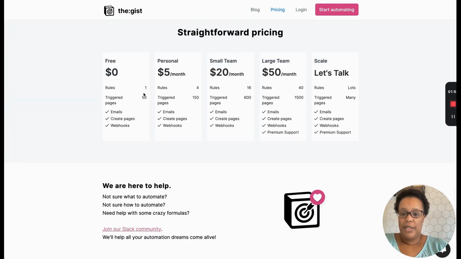I think if you're really into automations, one rule is not going to be enough for you. I do think that if you're really into this, you're going to want to choose a pricing plan. For a personal plan, it's 4 rules for $5 a month. For a small team, you get 16 rules for $20 a month. This is where I'm at, even though I'm one person, because I love automations. I'm hooked on this stuff, so I have a lot going on.